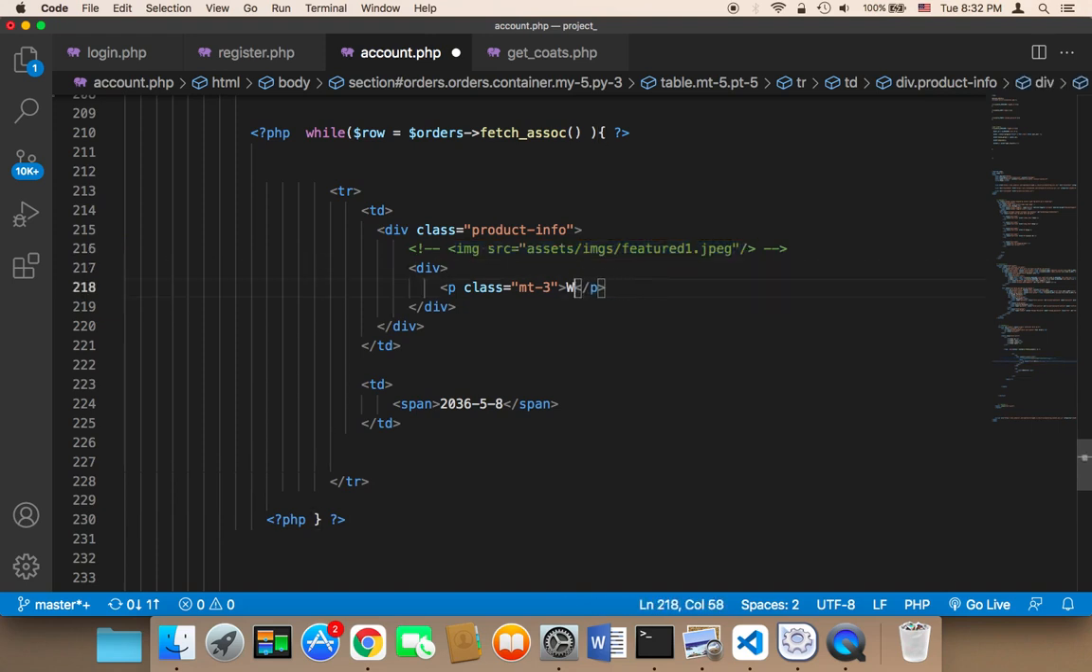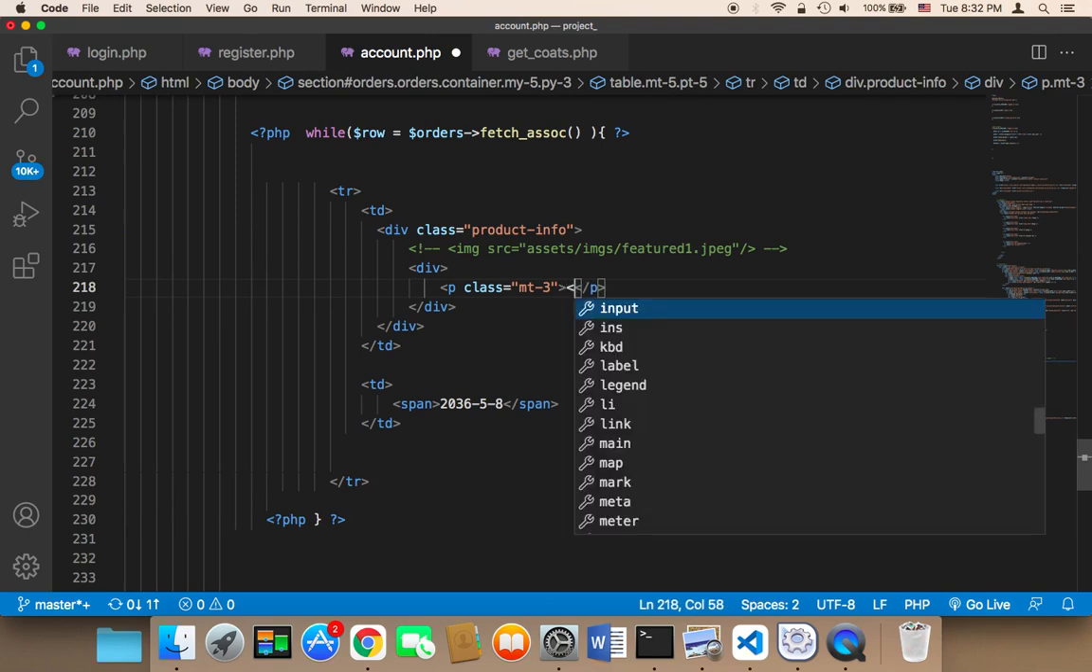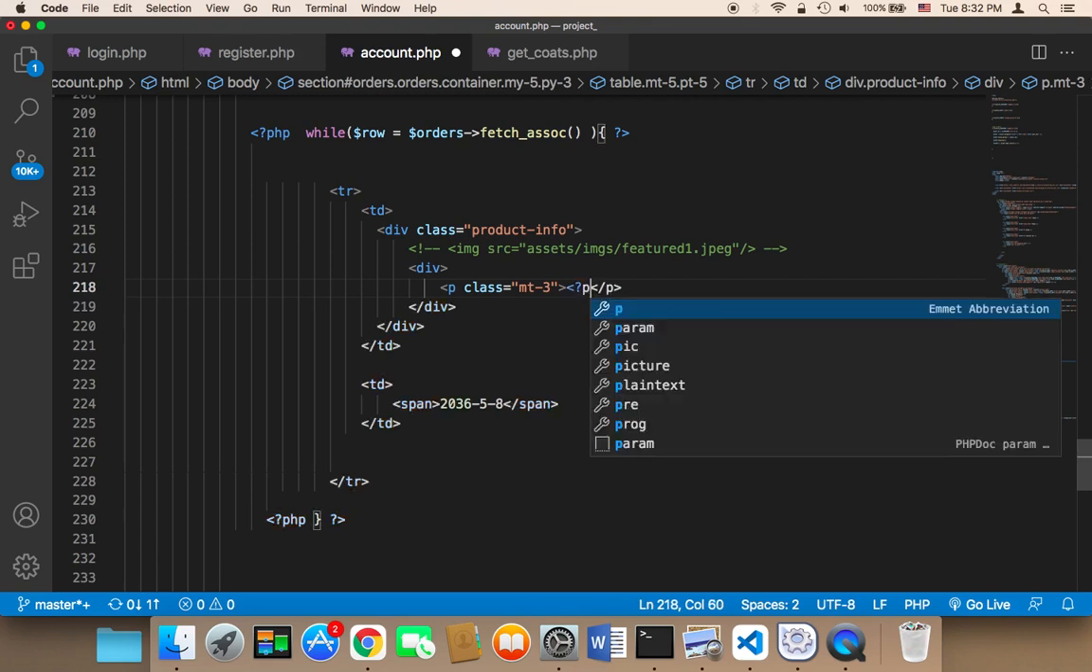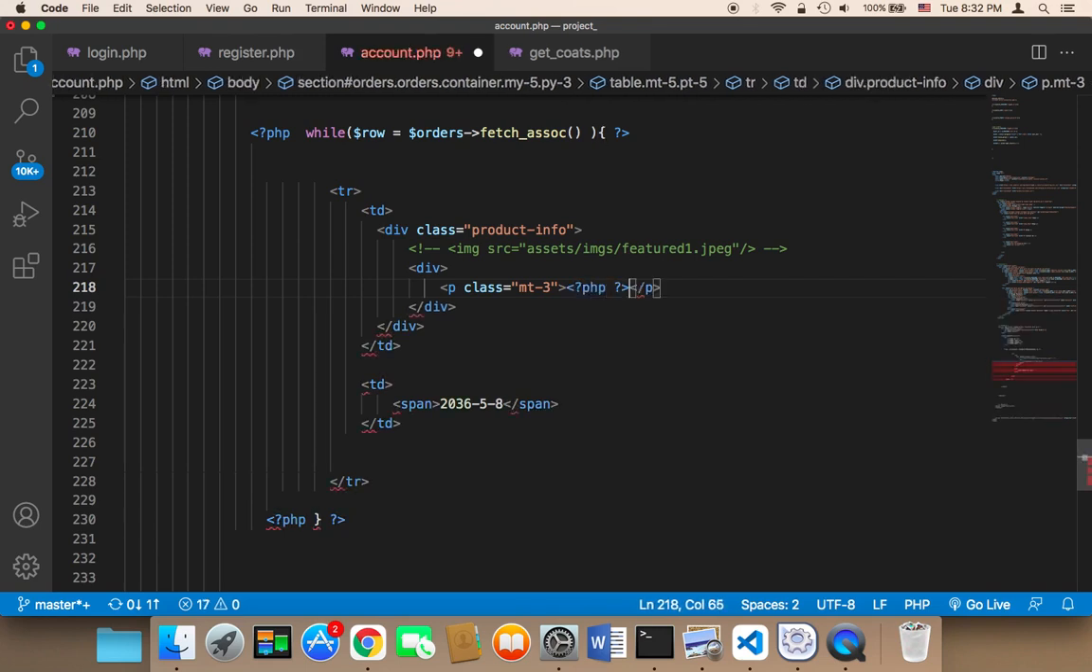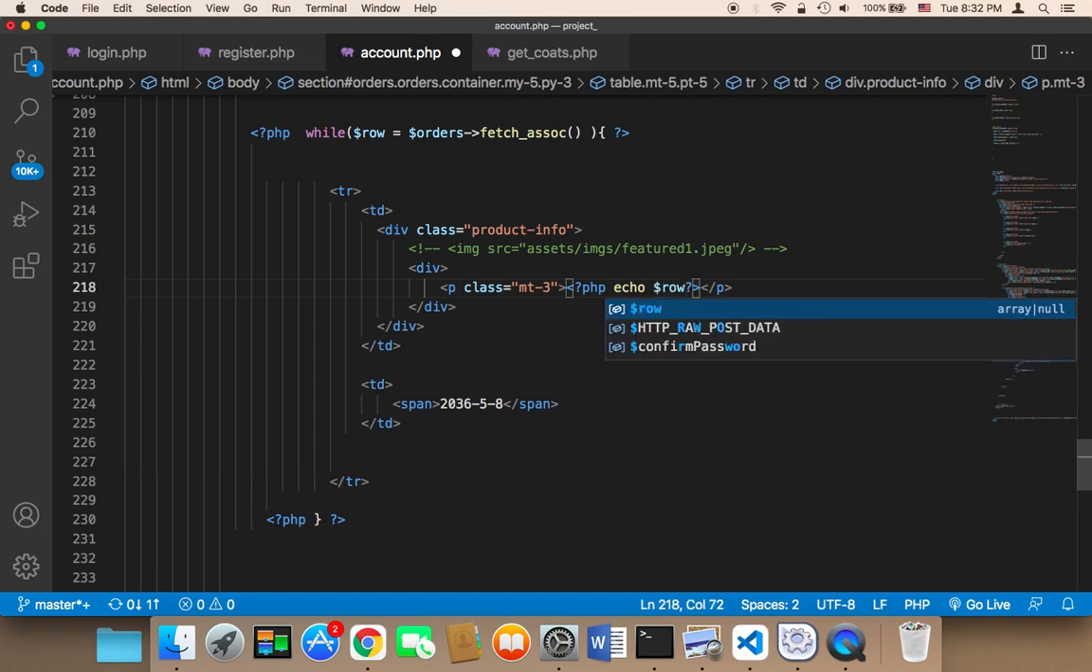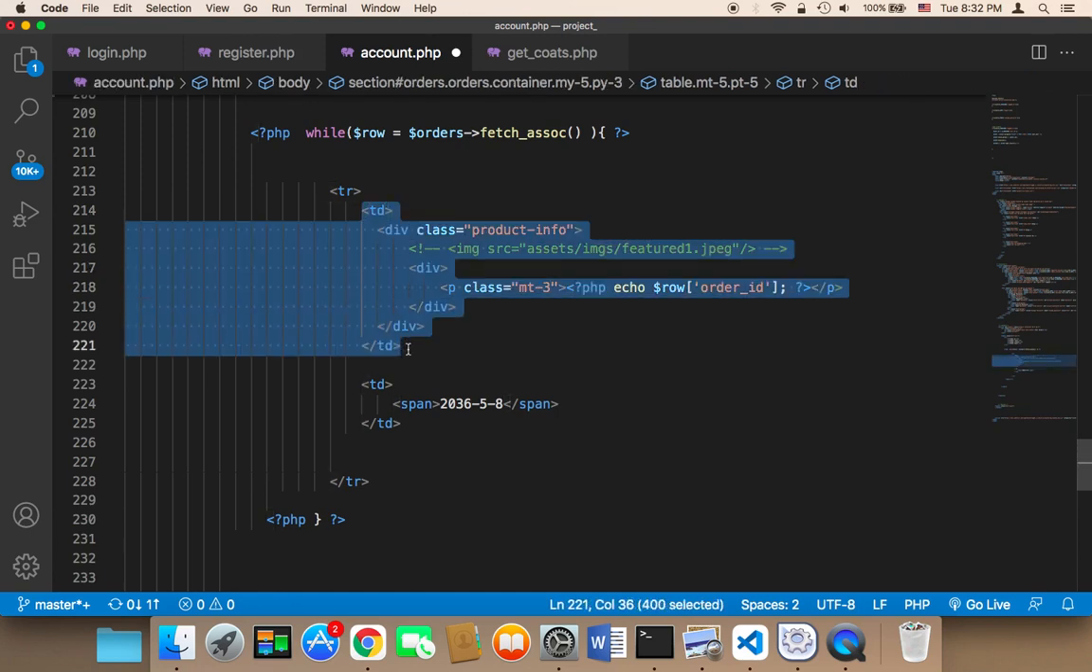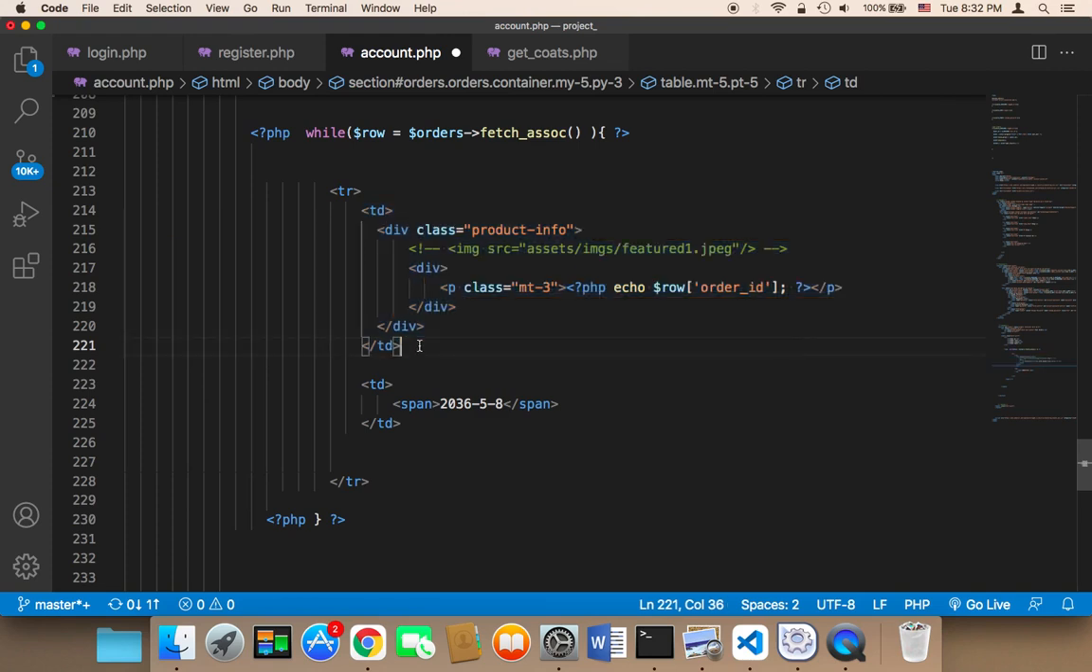Here I'm going to display the order. I'm going to say order ID, which is going to be PHP echo raw order ID, order underscore ID. So this is for this TD, and then we want to create another TD.